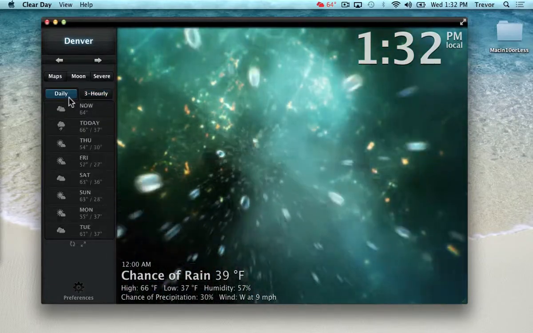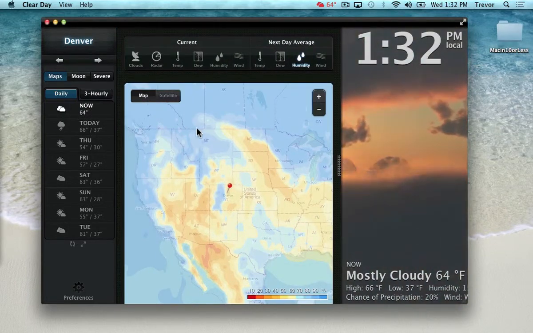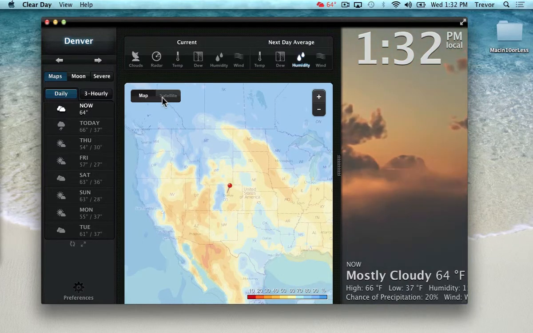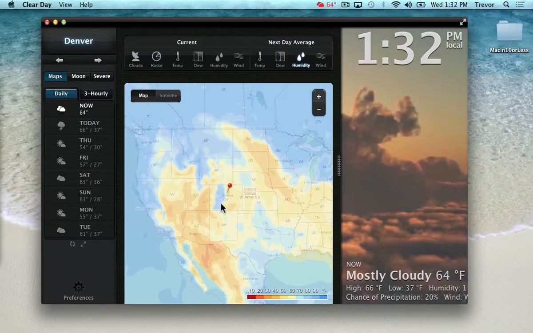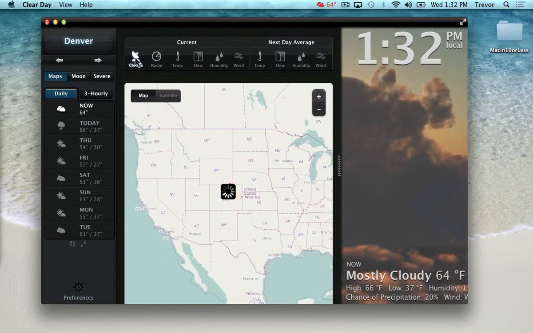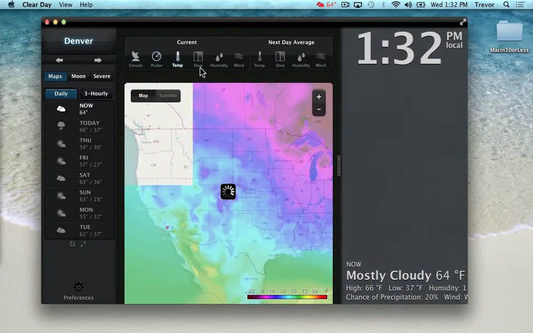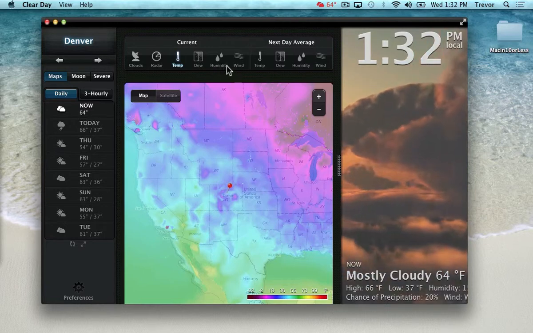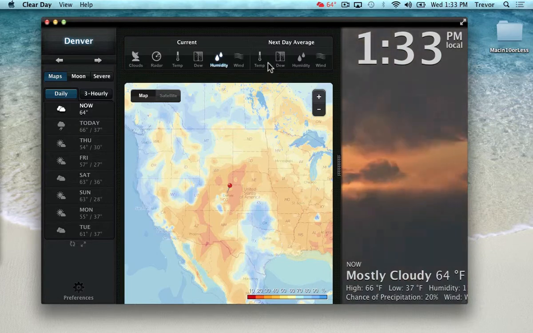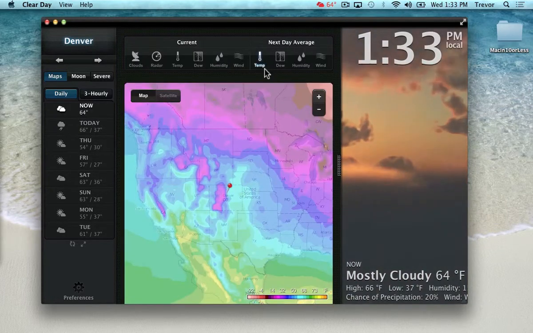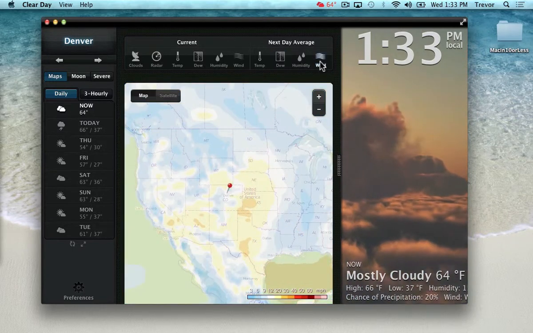So other features on this home page, we have maps. If we click this map button, the map slides out, and we have a map view and a satellite view. I prefer the map view because it shows you state lines. And we can view clouds up here. We can view radar or temperature, dew, humidity, all of this stuff. And then we also have tomorrow's forecast for these things that can be displayed on the map as well. So temperature for tomorrow, dew for tomorrow. We can see the predicted wind rates for tomorrow.